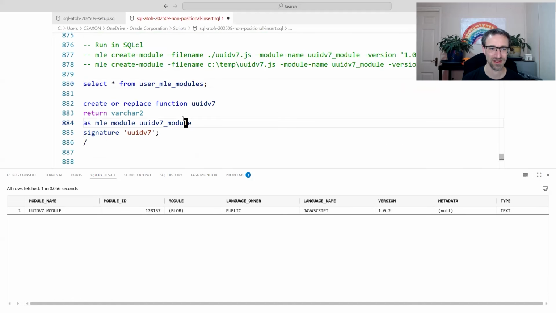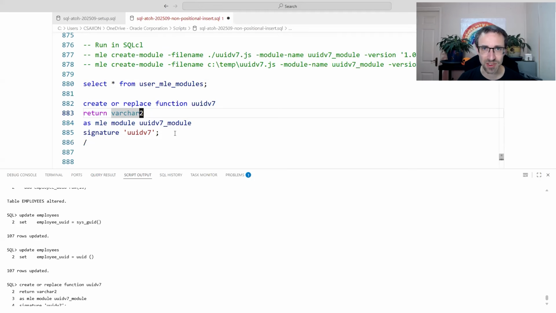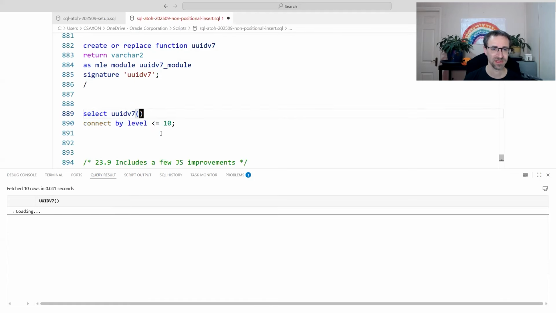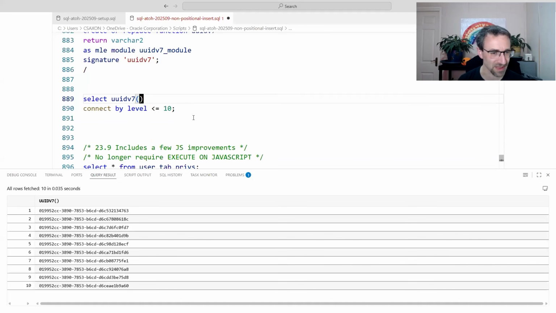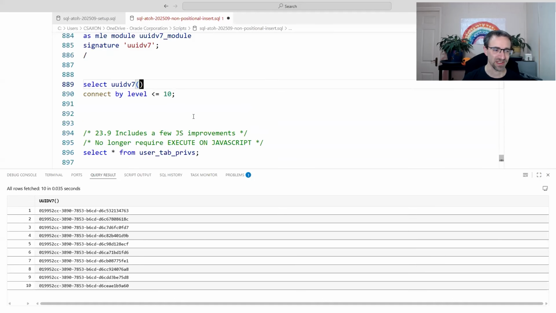So I've got our v7, can expose it by making an MLE module. Again, this MLE stuff is new functionality in 23ai. This allows us to expose that as a function, and I've already done that. And we can see we can now generate these values. And notice here we've got a 7 in this position of the UUID, and they are kind of sequential, right? I forget the exact rules for it, but it's based on the timestamp and something like that, I believe.